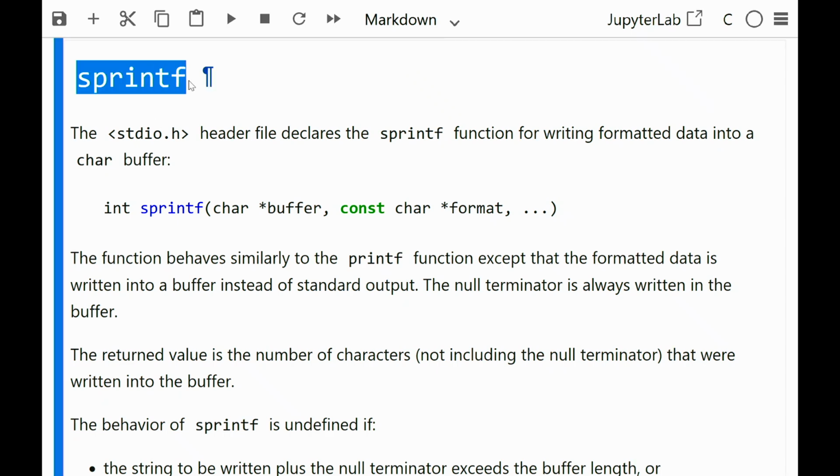So we've seen printf in the course, right? We know printf prints stuff to standard output. Sprintf, instead of printing it to standard output, prints the contents into a string. That's all. That's the only difference.